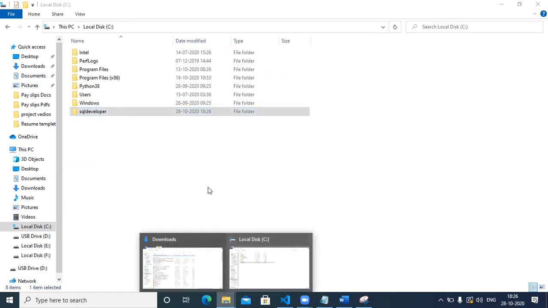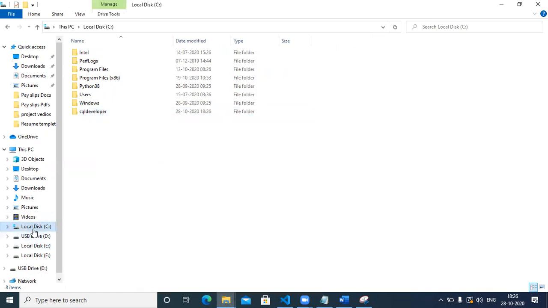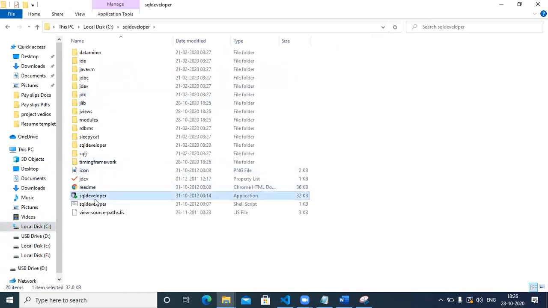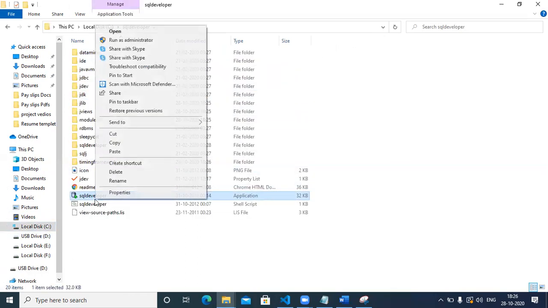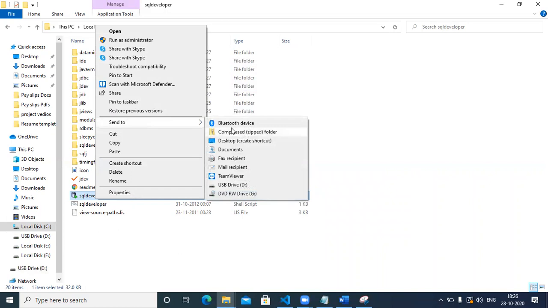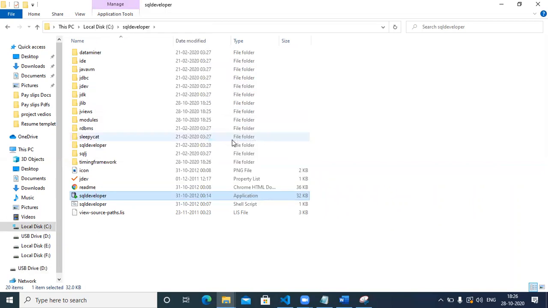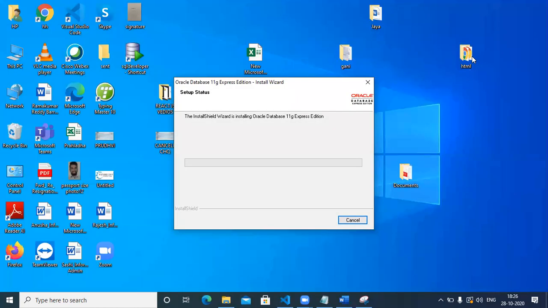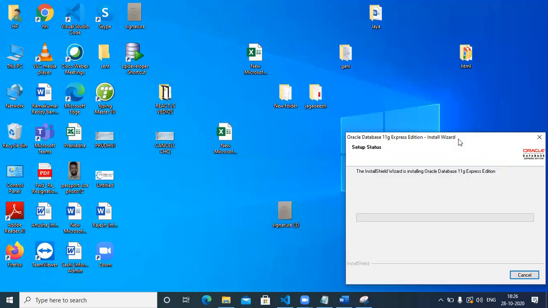Now we have copied that SQL Developer to C drive. We need to send SQL Developer to the desktop as a shortcut. Now we'll be able to see the SQL Developer tool on our desktop.